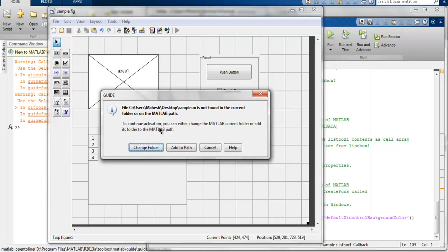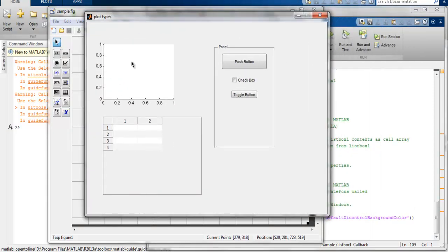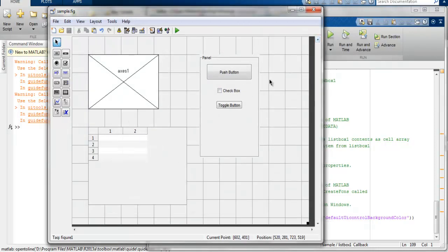I'm going to set the path for this so that it can accept my .fig and sample.m in another folder. And now here you see I have my plot, then I have the table, also the push button, checkbox and toggle button. So all of them are working, and we have to write specific code for interacting with these elements within our GUI. So this was a short video on how to create a GUI in MATLAB.